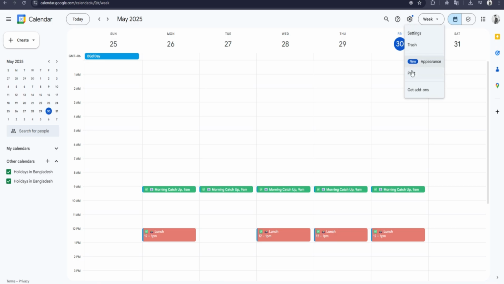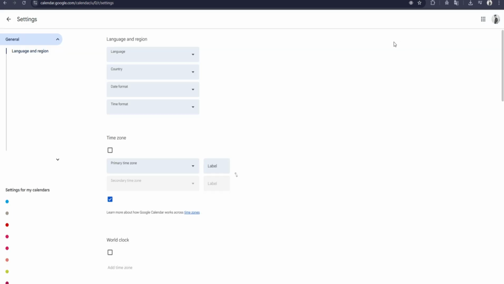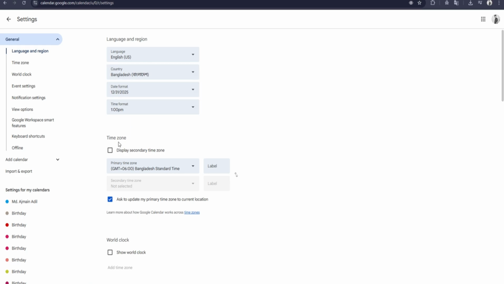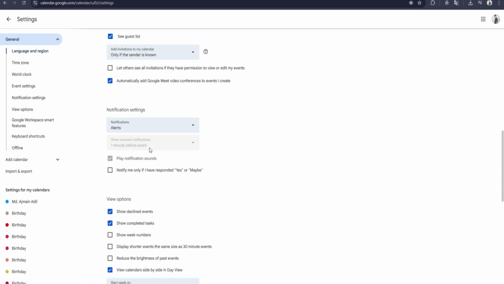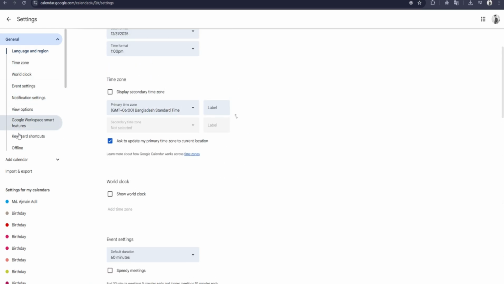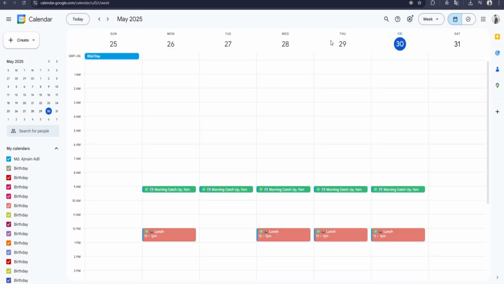When you want to export your calendar or back it up, Google Calendar lets you download your events in an iCal format, which can be imported into other calendar apps. Lastly, if you're managing multiple Google accounts, you can easily switch between calendars from different accounts without signing out.